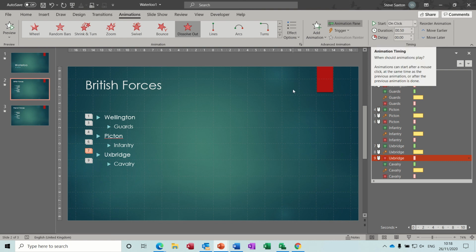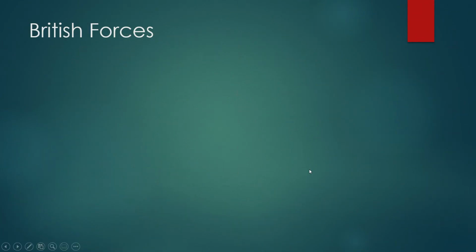So what I need to do now is have a quick look at this to see what this looks like, and then I can come back into this and adjust the settings if I need to. So let's have a quick look. So full screen, pressing enter, Wellington comes up, Wellington goes big, Wellington disappears, and guards just flashed on, and then Picton. So that's not right.